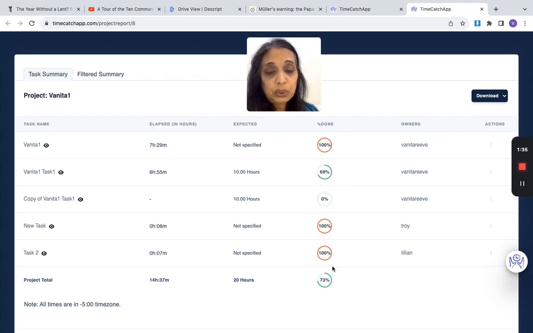If you have not specified your time, it's always 100% for any time put in. And project totals are shown based on your expected project time. In this case, I've used up 78% of the time. So you have some idea of how close you are to the time allotted for each task and the total project.